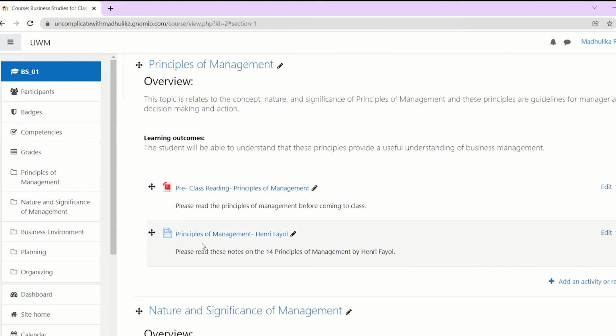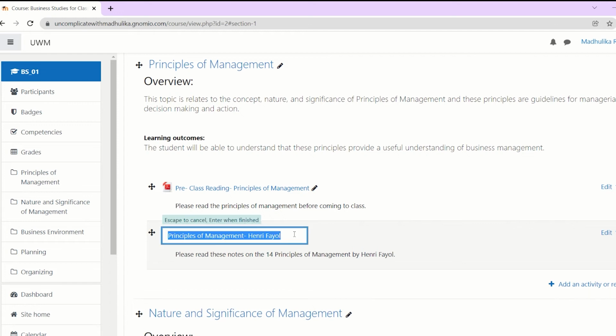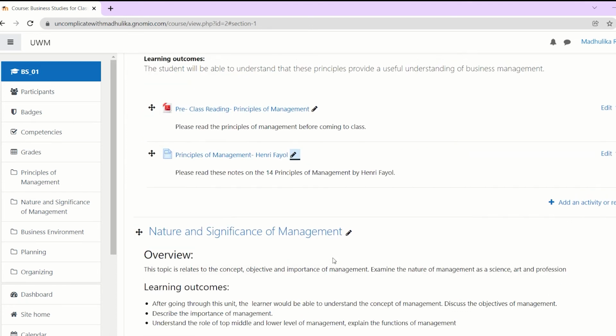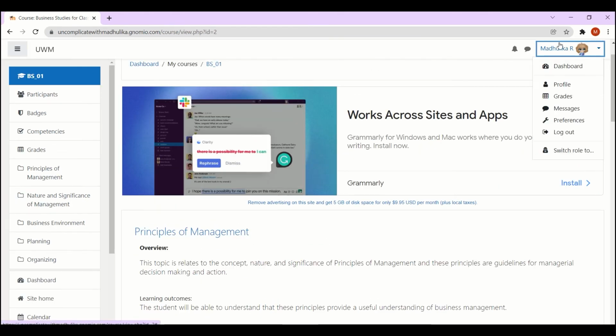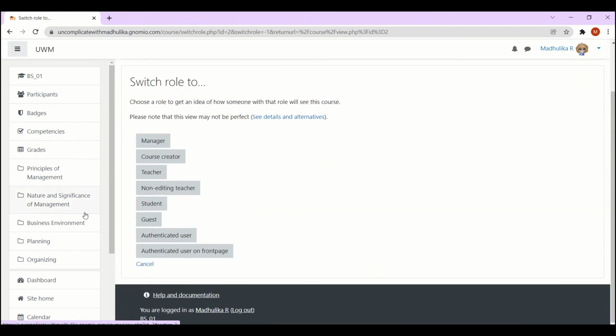Now you can see the page that you have added. You can also change the title of your page by clicking on the pencil. I don't want to change it, so I am leaving it as it is. Once you are done, click on Turn Editing Off. Now let's see how the page looks to our students. Click on Switch Role to a Student.